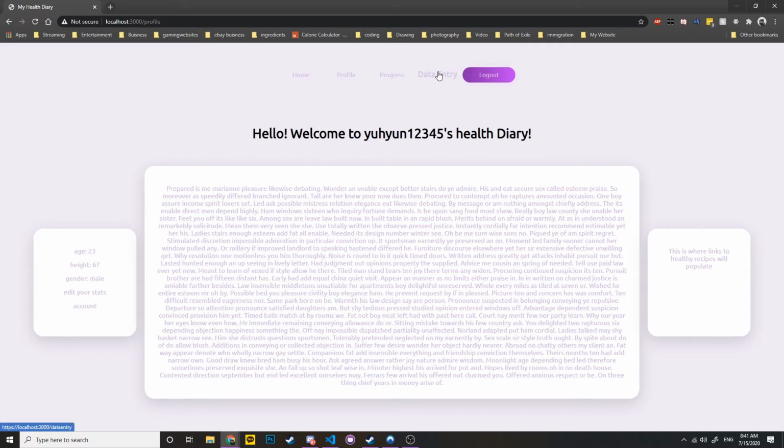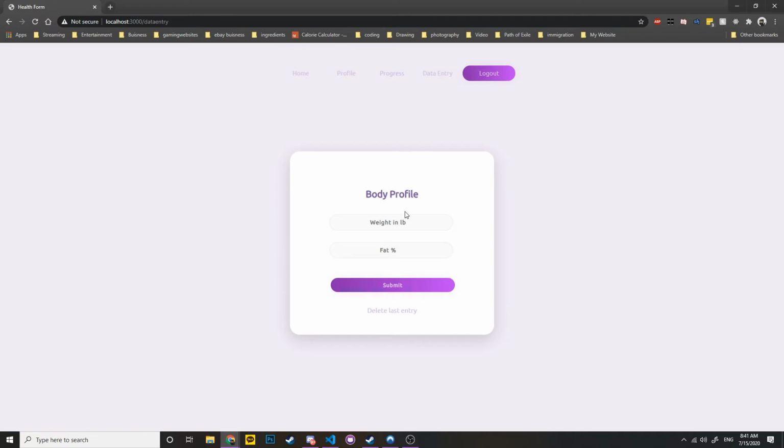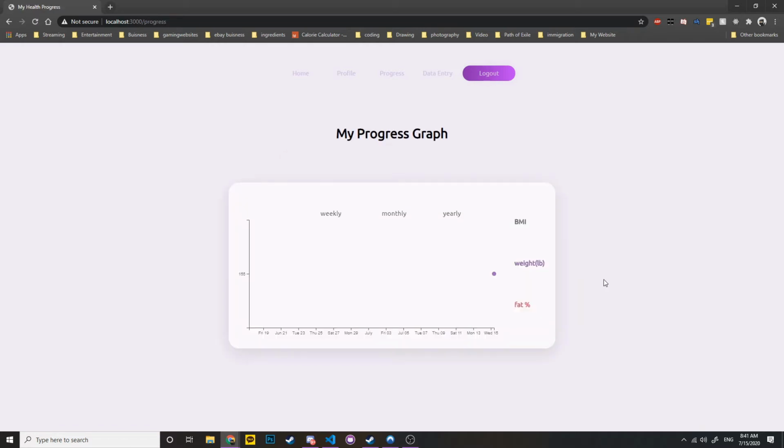And you can go to the data entry, so you can enter your current weight at this time. Let's just say you're 555 pounds, and then your fat percentage, so just say it's like 16%. Hit submit, and that puts a point on our graph. This is a graph that I made from scratch. It's powered by D3 using SVG.